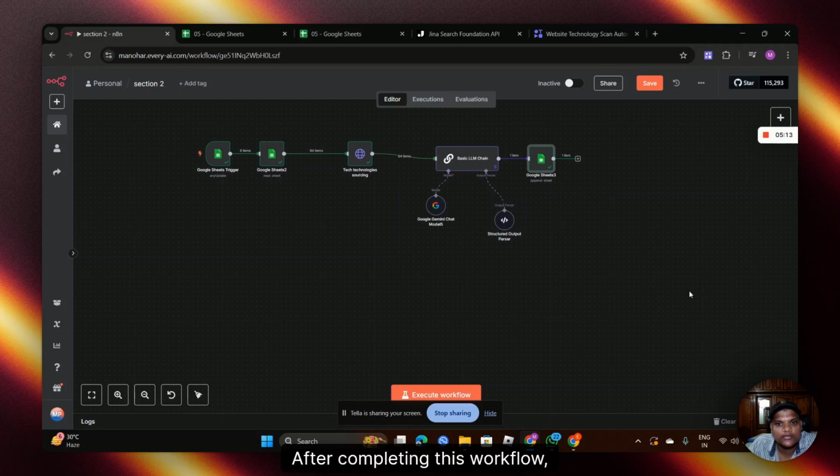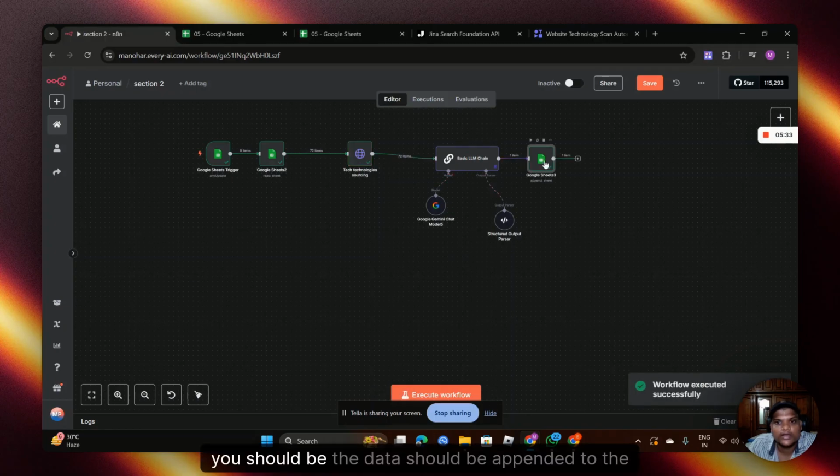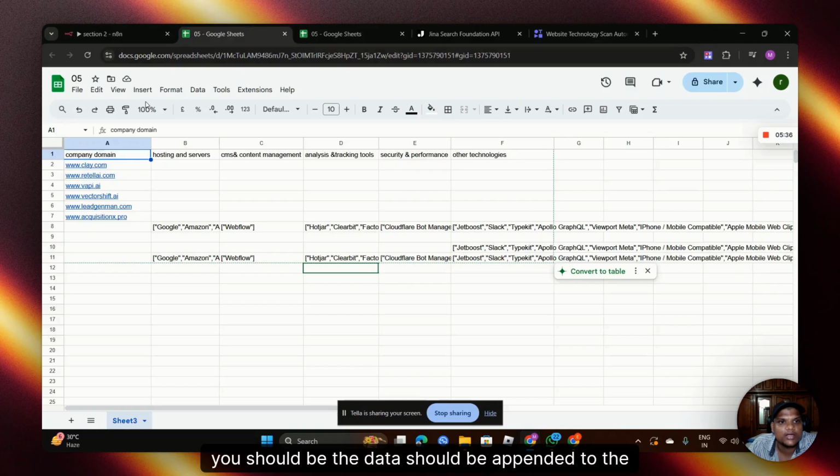After completing this workflow, execute this workflow. It will take some steps for sourcing the technologies. After completing the workflow, the data should be appended to the Google Sheets.